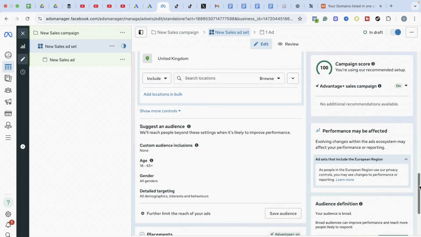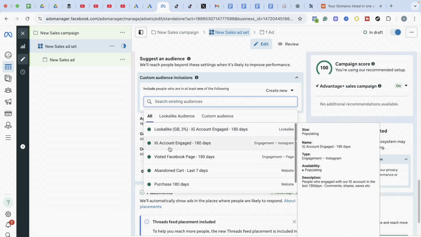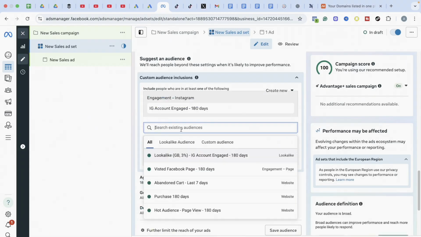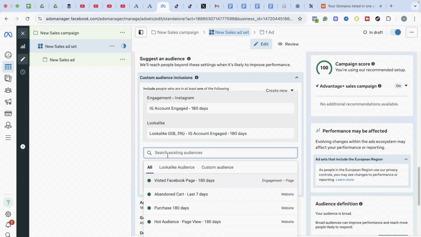Under custom audience inclusion, I will select this pencil here. Then it will give me all the audiences that I've created. So I'll come to this place. Can you see AIDA account engage that I created? I'll have it there. Then I'll also include the lookalike. So if you want a detail, this is the way you can use this custom audience or people that have interacted with your Instagram account. This is how you can use it in your campaign. This is how you can target it in your campaign.